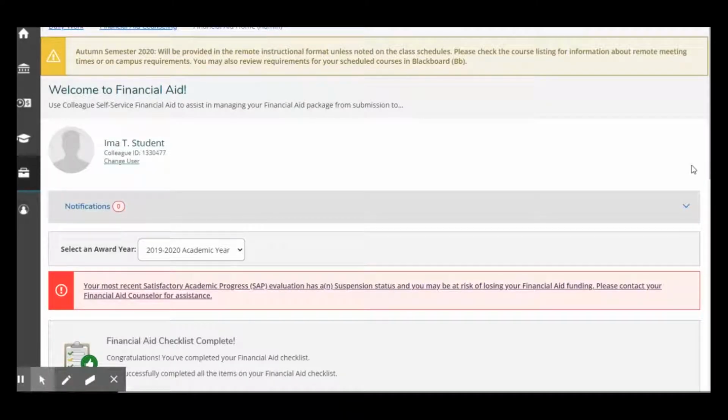Once you're in financial aid self-service, you'll see a green, yellow, or red banner, which displays your current SAP status. To see the details of your status, click on the text in the banner.